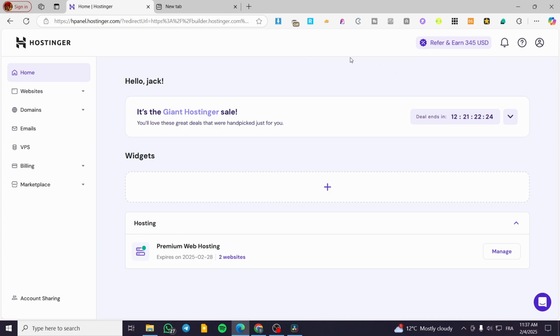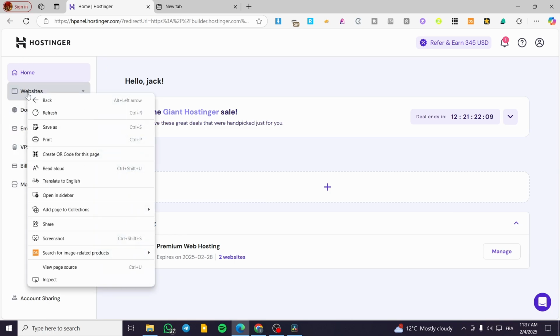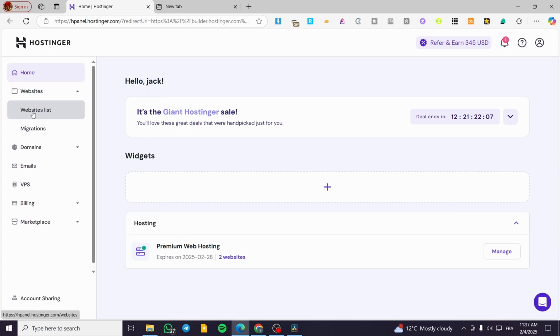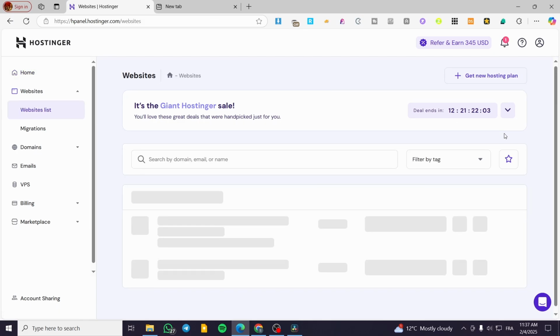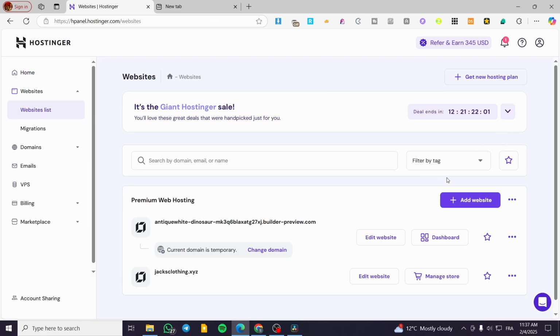We are going to head over to hostinger.com, then sign in to an account within the platform. Once you have done that, you're going to see the hPanel, the dashboard of the Hostinger account. Head over to the left side of the screen, click on websites, and then click on websites list. From here, we are going to see the list of the websites that we own or have created already.